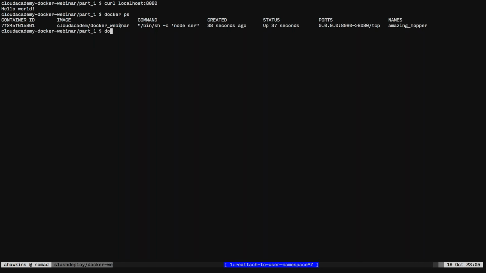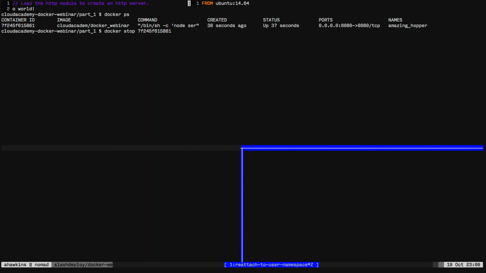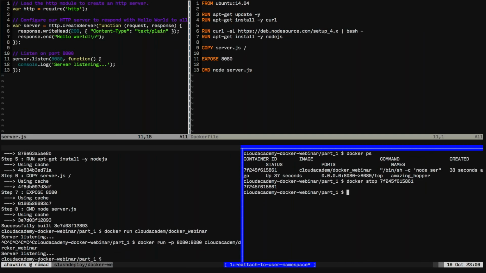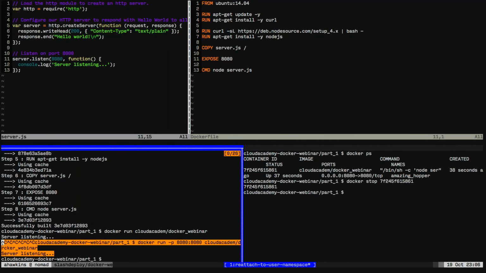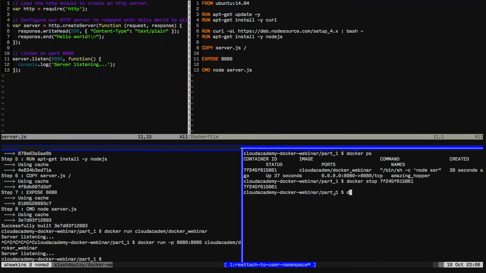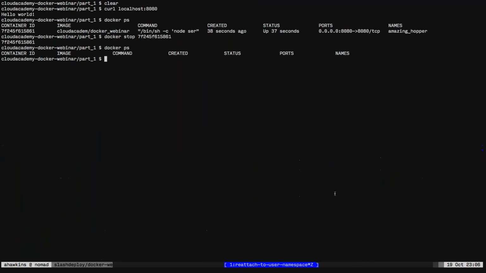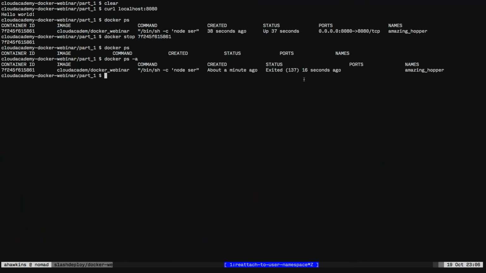So naturally I can take this container ID and then run docker stop. This is kind of equivalent to running the kill command. This will do its thing. And then over here, you can see that the container or the process has stopped. So now if we check docker ps, we don't see anything. But this is actually misleading. We actually want to do docker ps -a to show everything. Now we can see that this container exited.